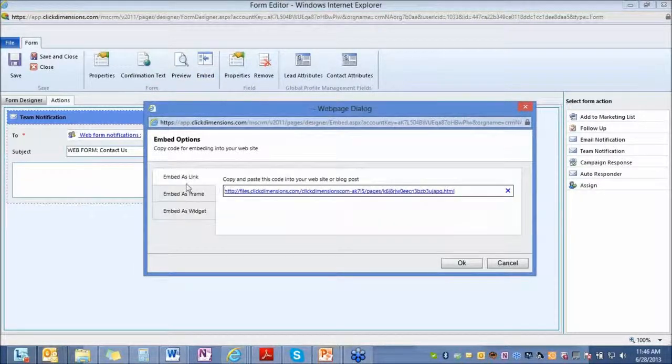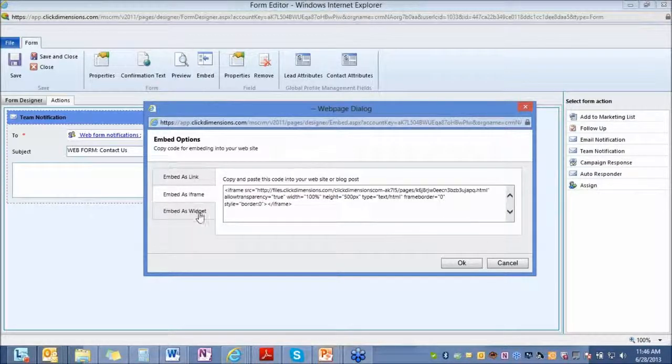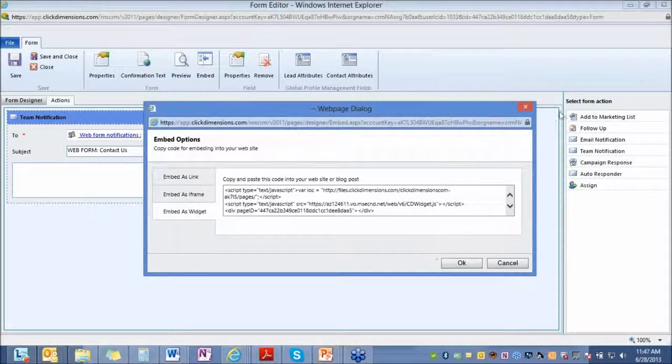And so when you're ready to embed these forms, you take the same action as the landing pages. You have an option to grab a link, or if you want to embed these forms in your website, there's an iframe or a widget code.